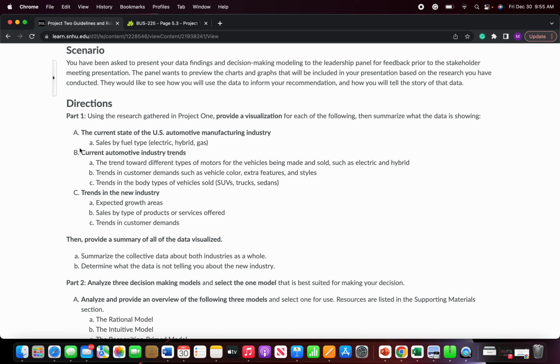So the three main points are going to be to review the current state of the U.S. automotive manufacturing industry. And so you have sales by fuel type as an example, electric, hybrid, and gas. But it can be any of the current state information that you actually gathered through your research process. And think back to your Porter's 5 forces analysis. That's going to inform this section quite a bit.